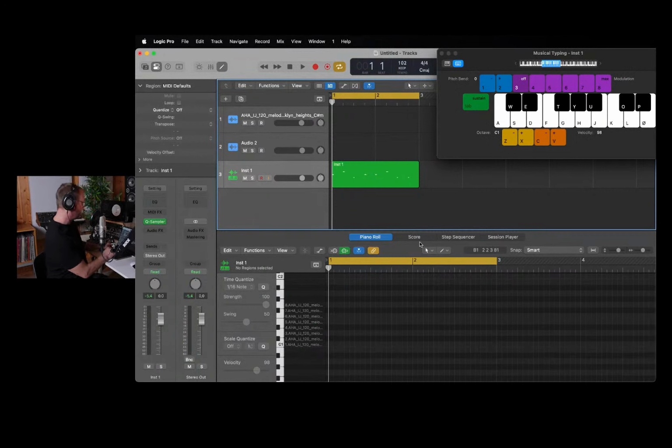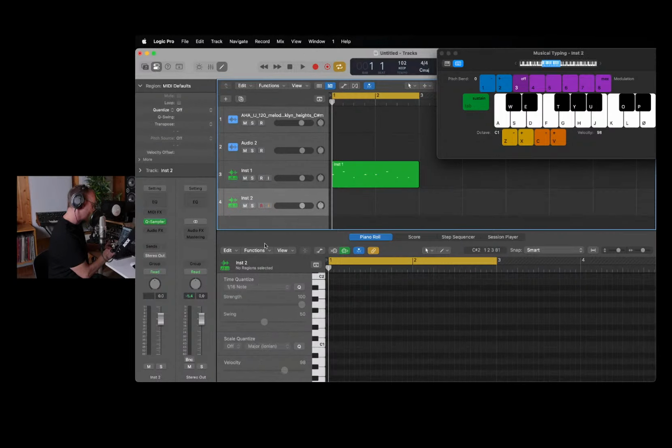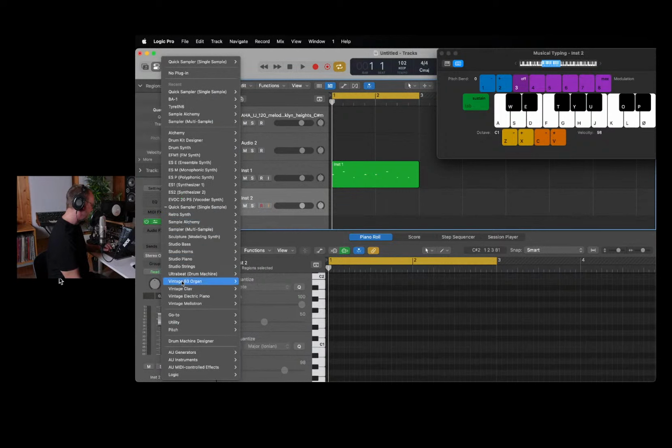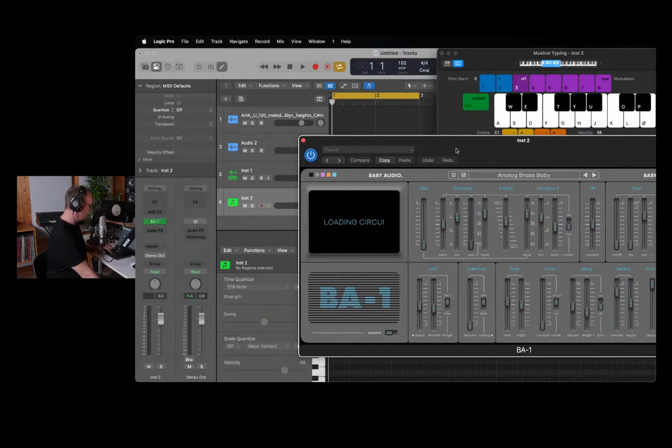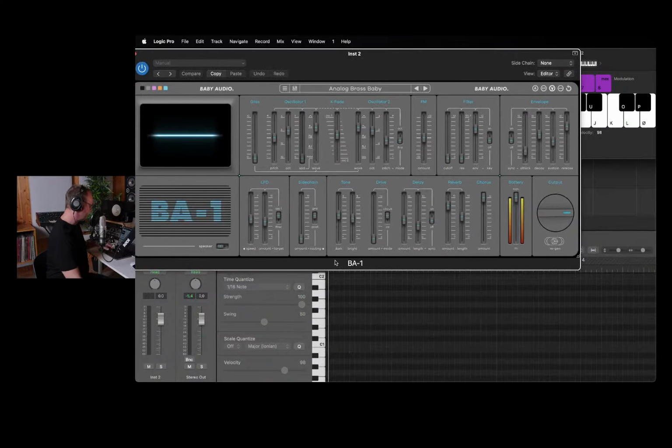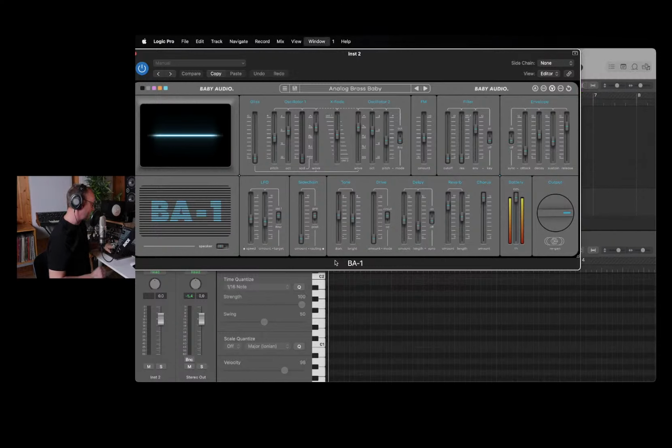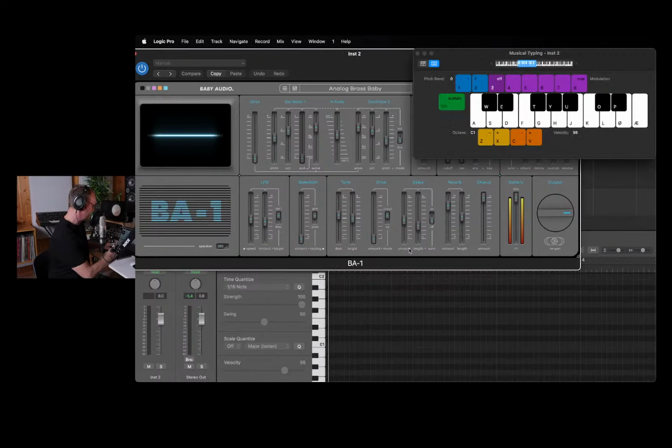Okay, cool. Now I'm on to the next one, and the next one is another instrument type of plugin, and that's the Baby Audio BA1. Looks like this. Let me find it. Here we go. So here we have the BA1, and that's a synthesizer, and it's emulated off of a classic sort of toy synthesizer from the 80s, I guess. Let's hear it.